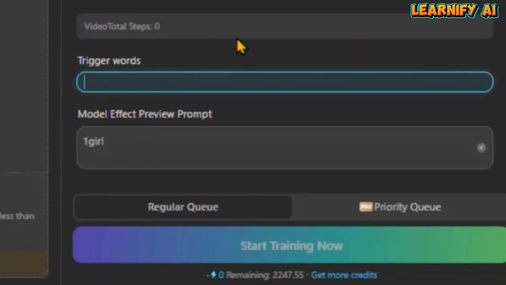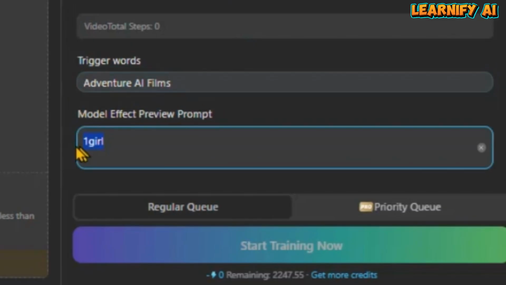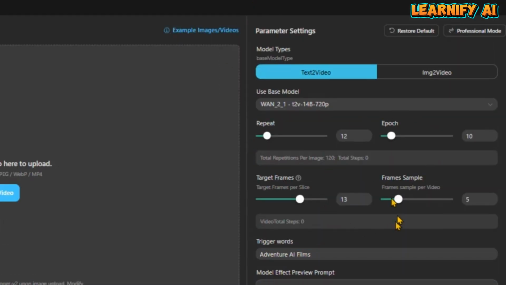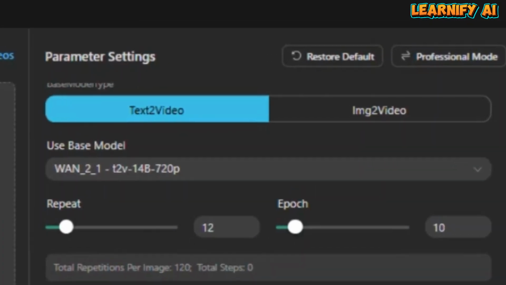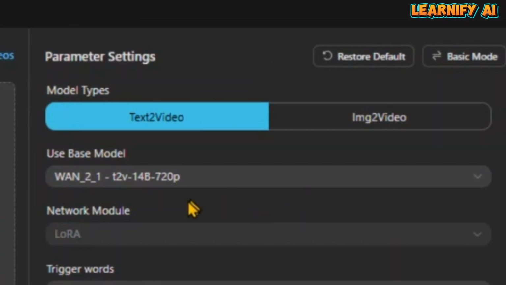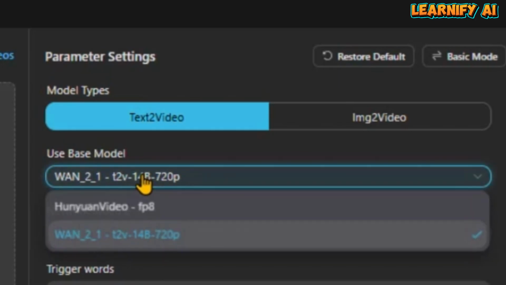Finally, let's talk about trigger words. These are special words in your prompt that activate the model. When you use these trigger words, it prompts the model to take action and generate the content based on the instructions you provide. Now, let's move on to the model effect preview, where you'll enter your prompt. This was the basic mode, but if we switch to the professional mode tab, you'll see that the settings are similar to the basic mode, with a few more advanced options.